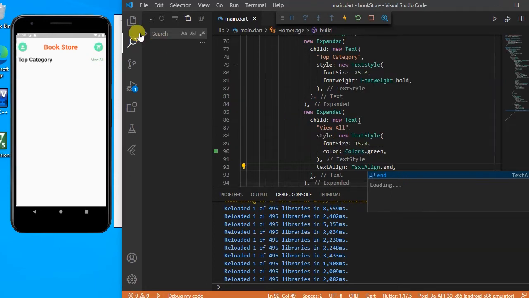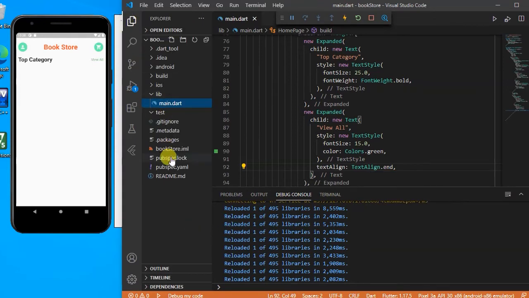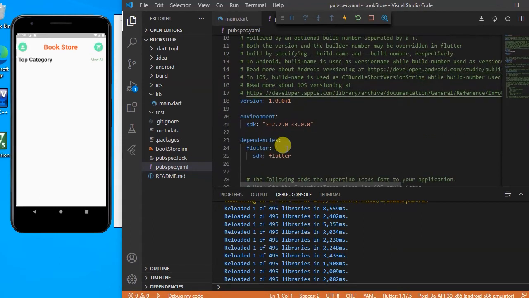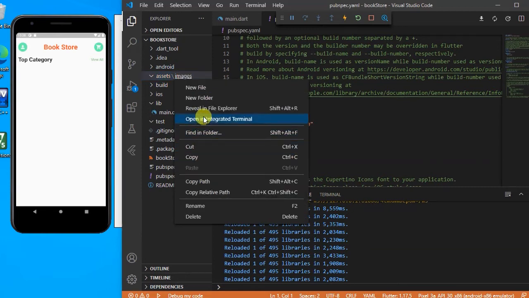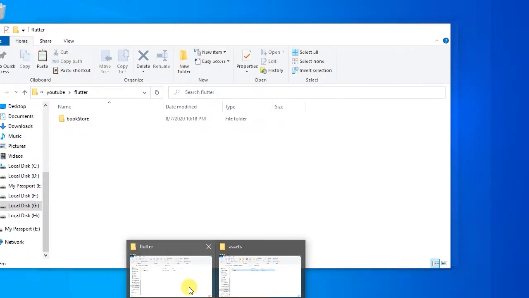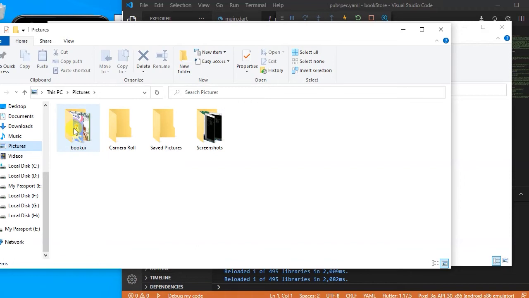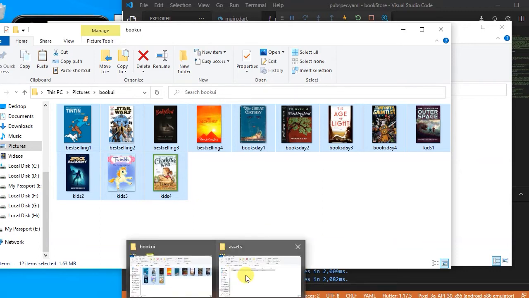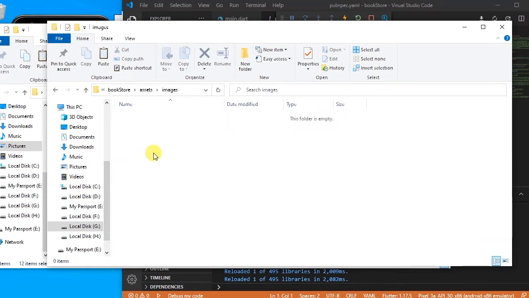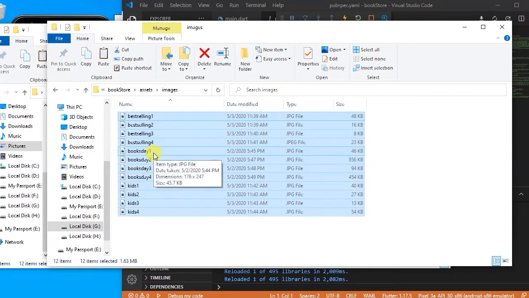Now, before using our pictures, we have to go to our files. This is our popsicles project, and inside here I'll create a folder. I will click here, new folder, and name it assets. Inside assets I will create a new folder called images. I will explore this in my folder. Here I have some pictures, photos and images, and I'll copy them here.